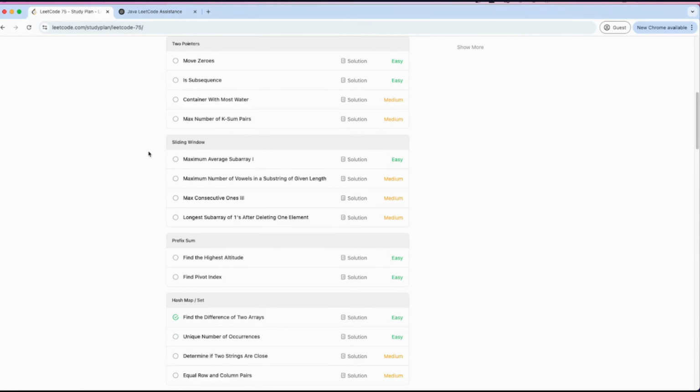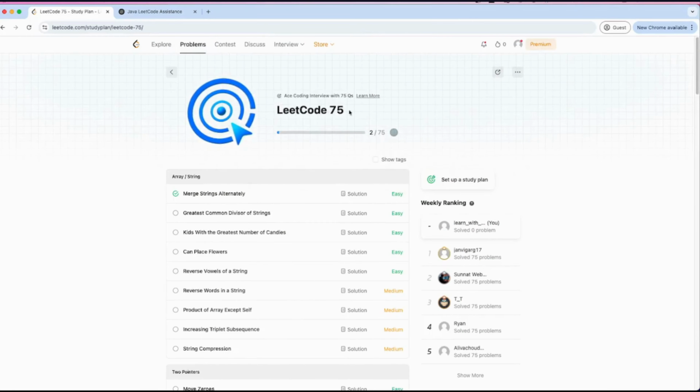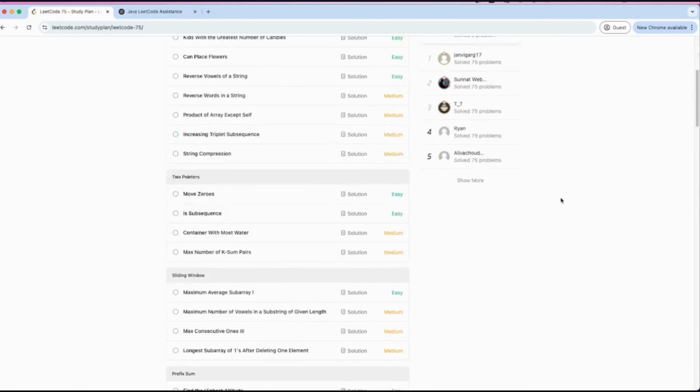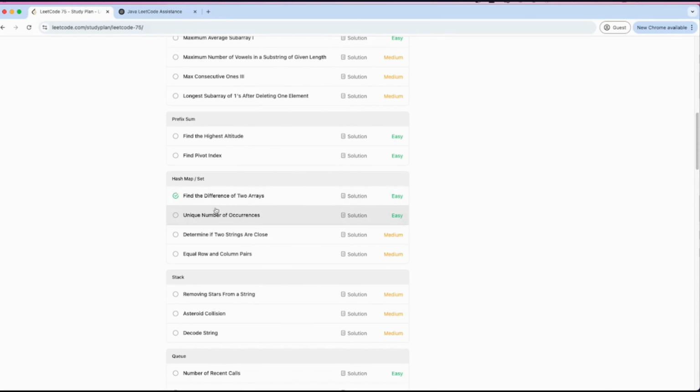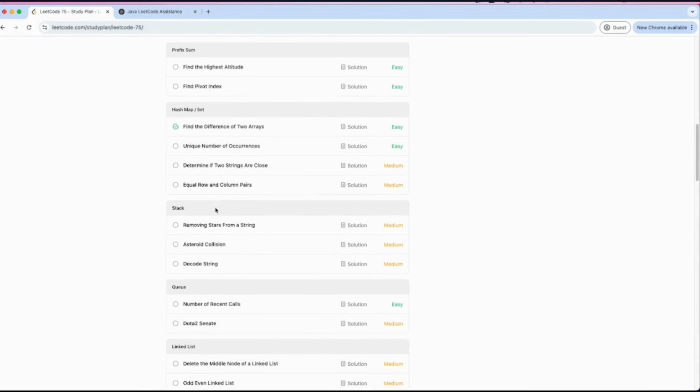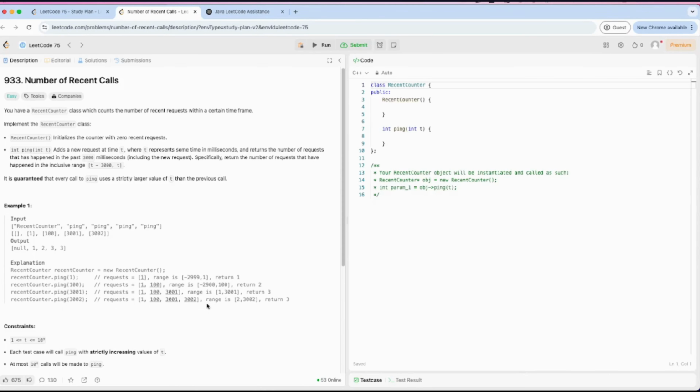As you saw earlier, we were looking into the LeetCode 75 list and randomly selecting the different problems and seeing how we can proceed. So find the difference of two arrays is what we did last time. What else can we try this time? Probably a queue. And let me change this to Java.